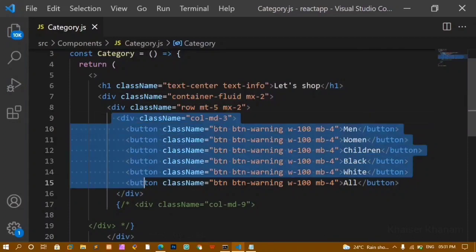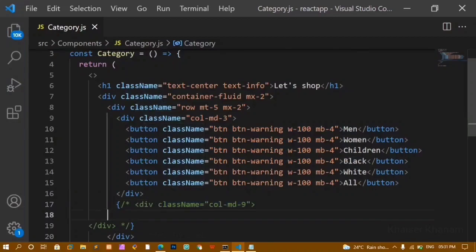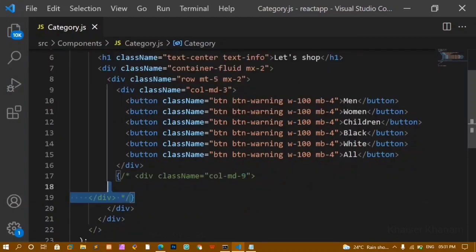Now the second column will be this one, and this is taking 9, and here I have just given 3. Okay, this is very useful for responsive designs. Now here I'm just going to uncomment this. Now inside this div container I'll be displaying the cards.